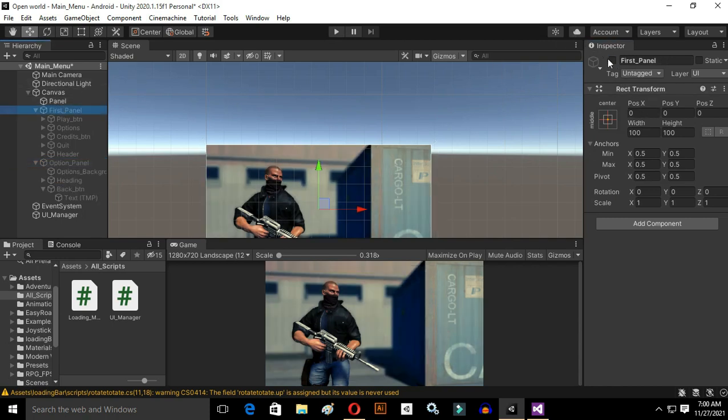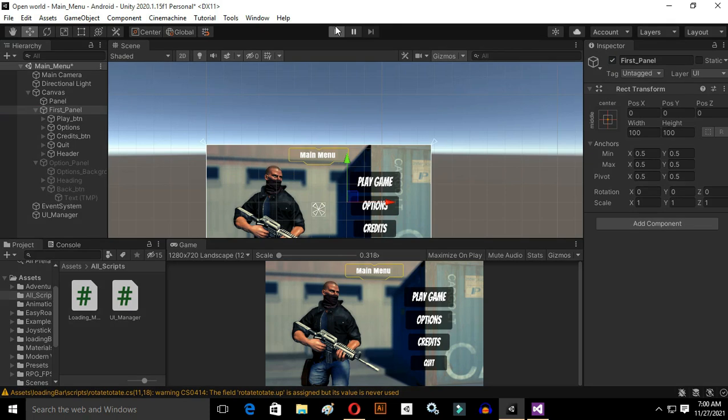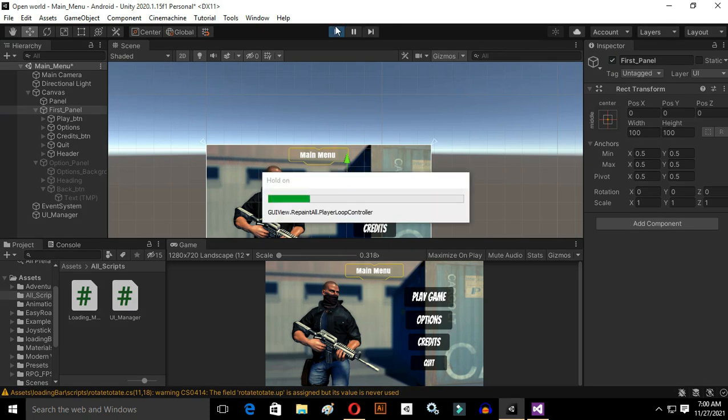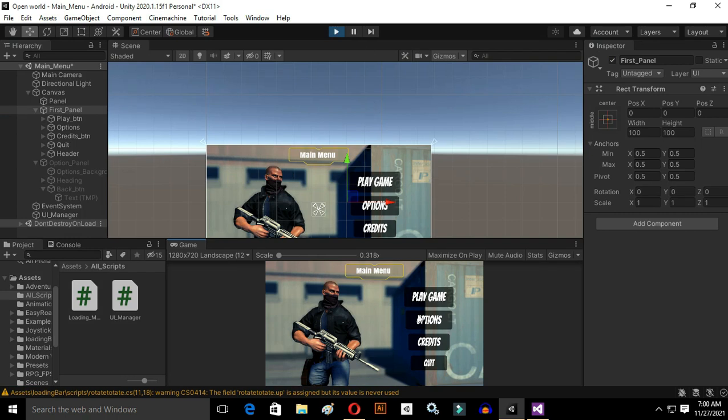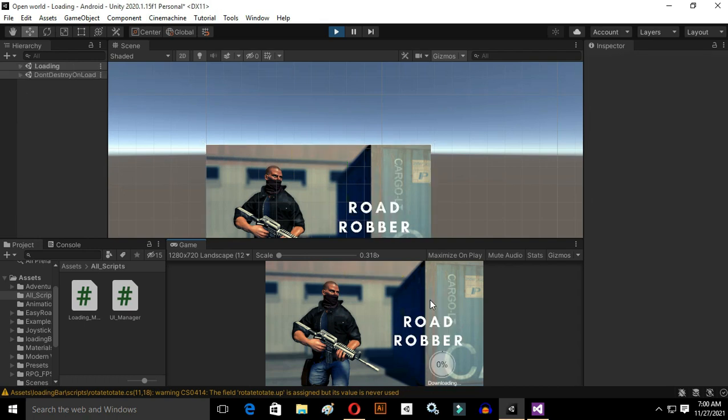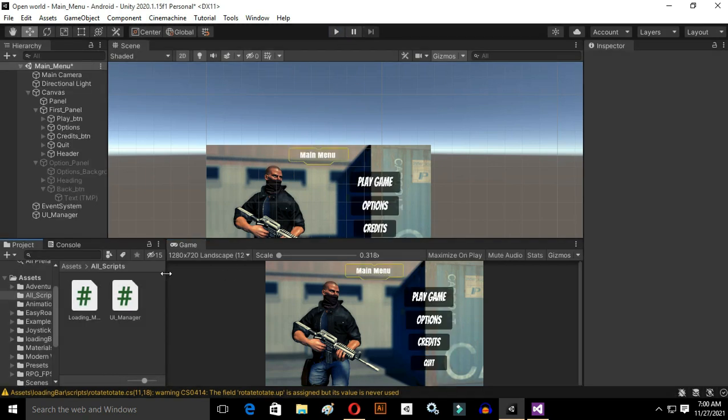Let's play the game right now, and let's see if it is working or not. It should work, and yeah, it's working. Cool. And as you can see, we have to make another function for loading game. Whenever it will complete 100, the next level will be loaded.